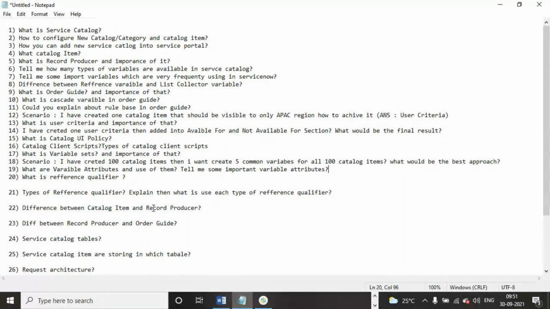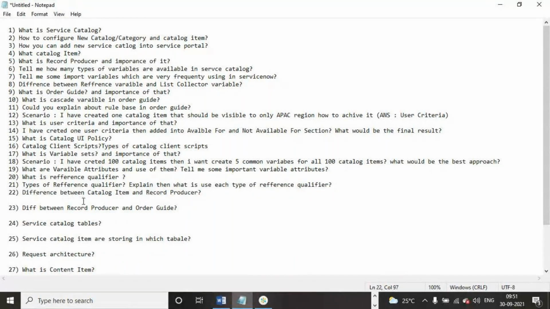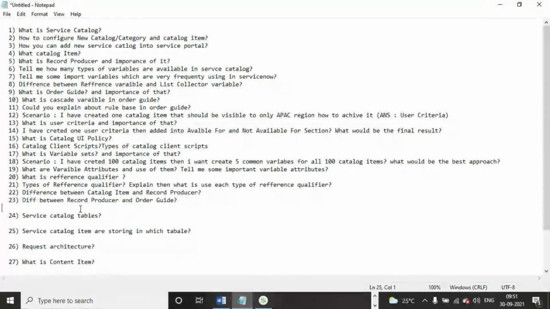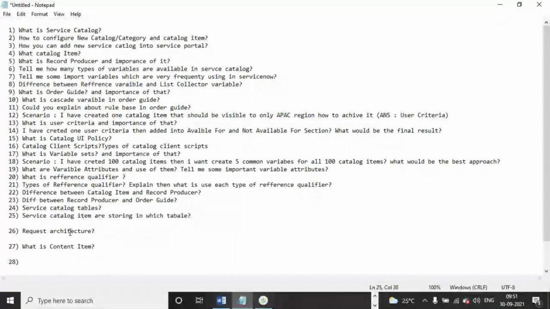How can you add a new service catalog to the service portal? Navigate to the service portal application, open the portal, and go to the section. You can see how many catalogs are already displaying on the portal, and you can add one more new service catalog to your portal. The fourth question is: what is a catalog item? Catalog items can represent any kind of item, which may be software or hardware. When you are requesting, you need to select the specific item you want to request.